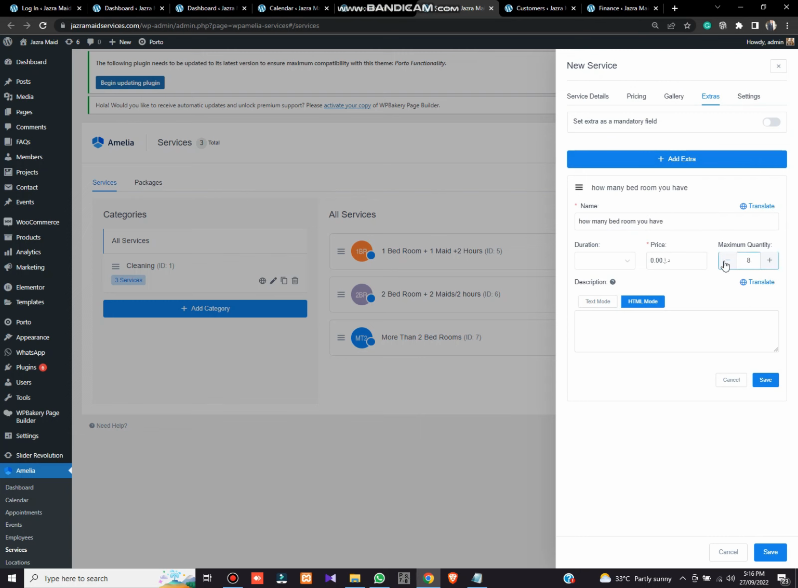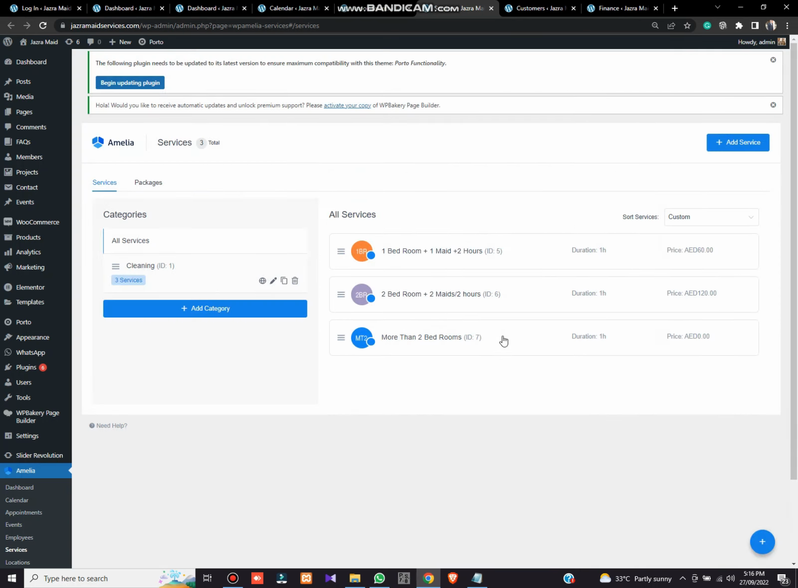The customer will be able to select any number from 1 to 8, and each bedroom has a payment of 30 riyal. For example, if we save it, the extra will be saved in our newly created service. When the customer selects the newly created service, the extra will appear there.